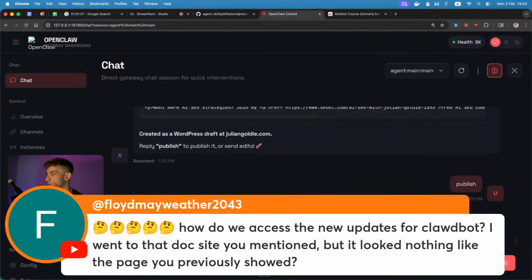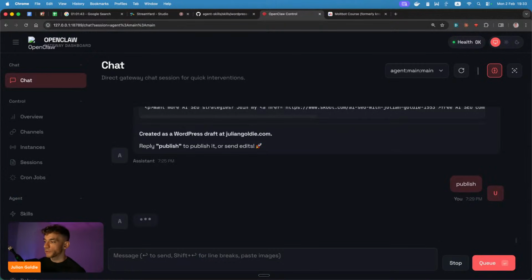Bear in mind, Clawbot is the old name. Maltbot is the old name. OpenClaw is the new name, right? That's what all the new cool people are calling it. Okay, it's changed its name 3 times in 7 days.